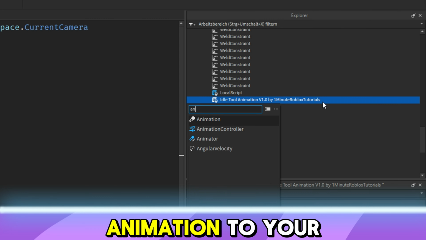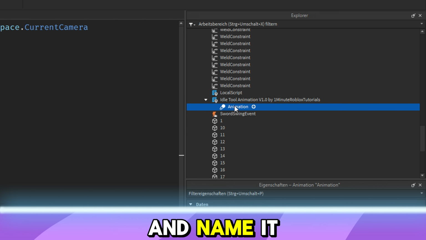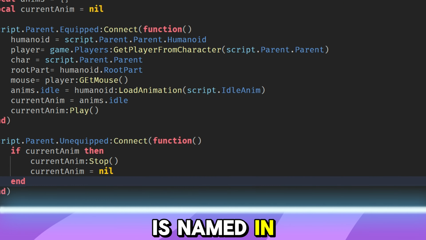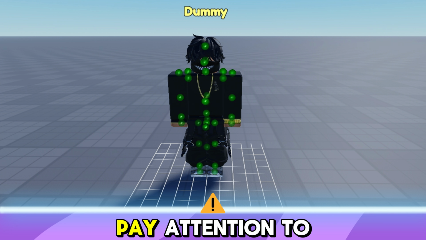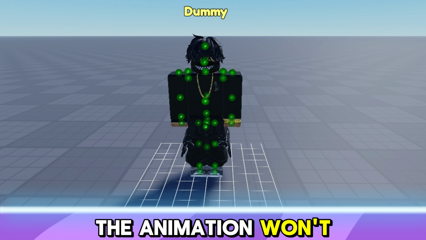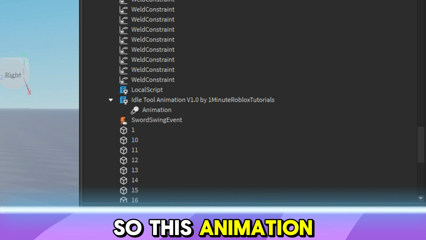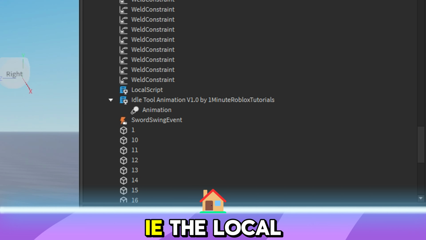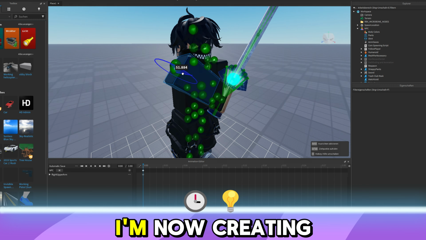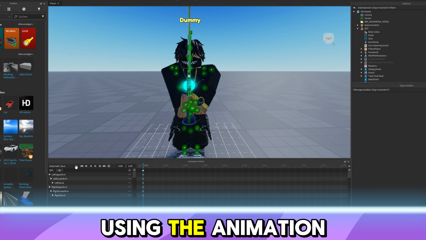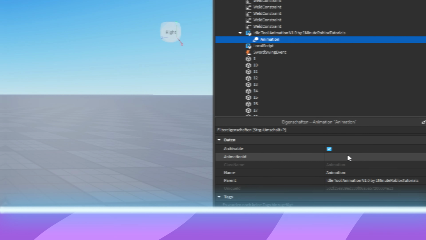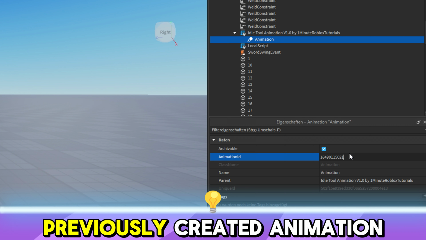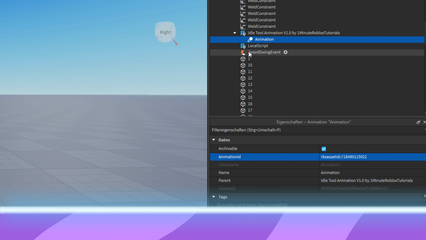Now add an animation to your local script and name it exactly as it is named in the local script. If you don't pay attention to it, the animation won't work. So this animation is part of the parent, i.e., the local script. I'm now creating an idle sword animation using the animation editor in Roblox. Copy the AnimationID to the previously created animation in the AnimationID field.